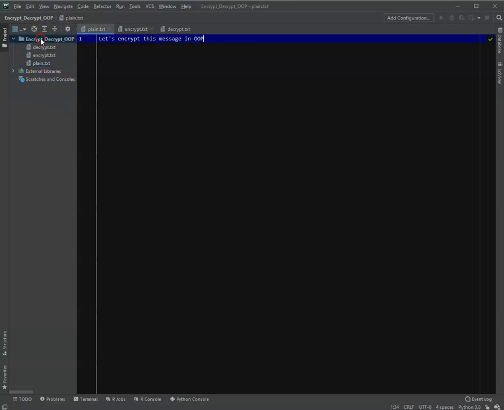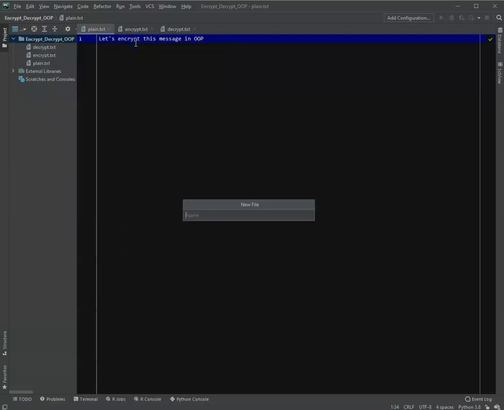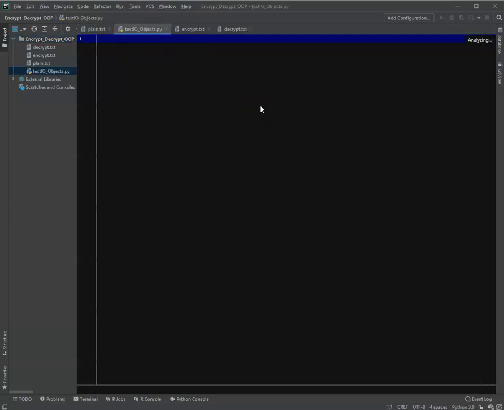Alright, so the very first thing I'm going to do, having done this part, is create a new file. I'm just going to call this text.io, IO for input output, and I'm going to go ahead and list it as objects. So these will be objects of this class. It's going to be a Python file, so .py extension, and here we go.